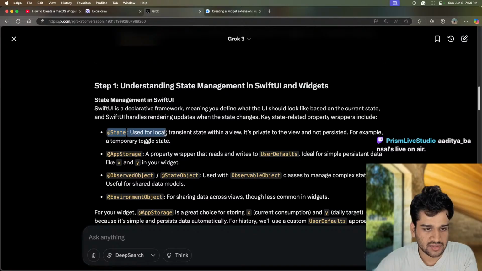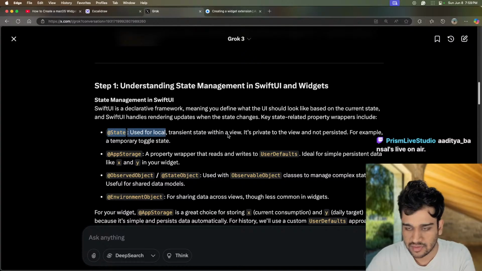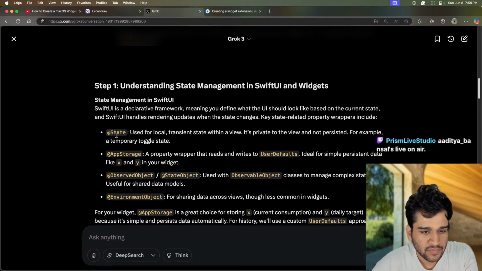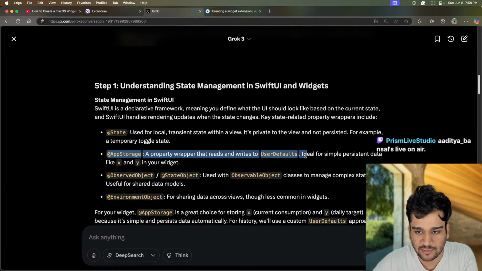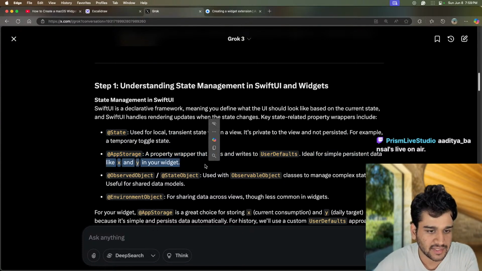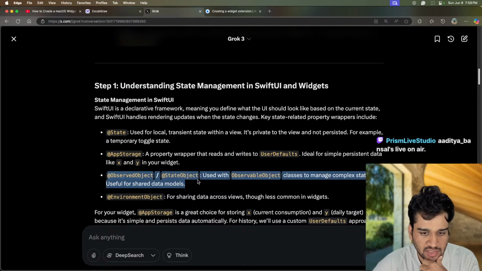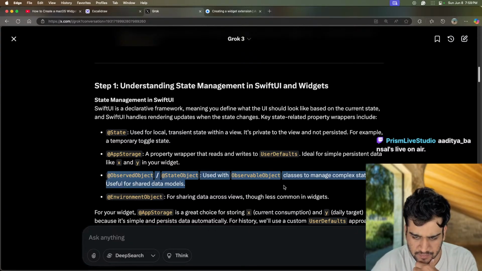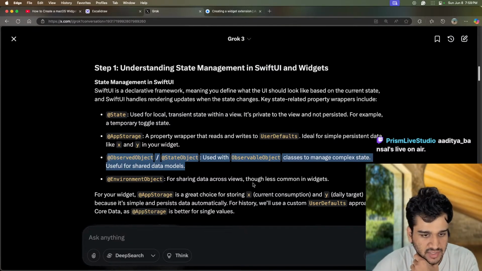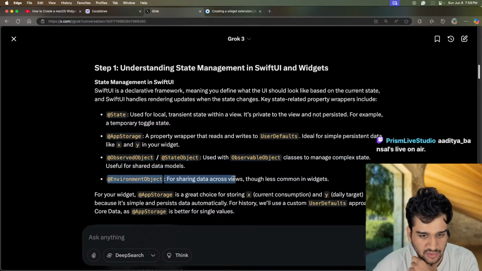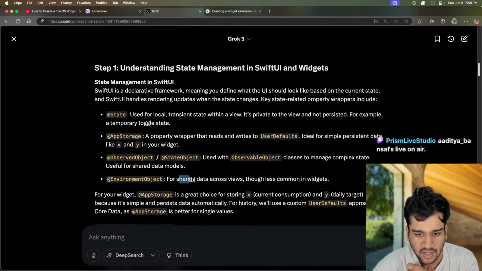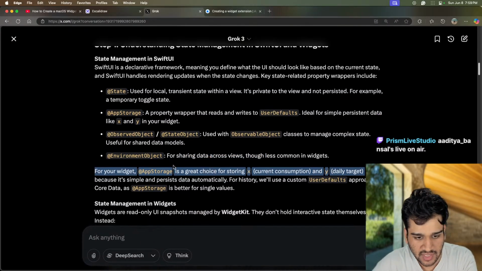Understanding state management: State is used for local transient data within a view. It's private to the view and it's not persisted. For example, temporary toggle state. I don't think we need that. AppStorage is a property wrapper that reads and writes to UserDefaults, ideal for simple persistent data. So I think we will be using AppStorage. ObservableObject and StateObject within classes manage complex state. I don't think we need that. EnvironmentObject is for sharing data across views. I don't think we need that either. We need AppStorage because it handles simple data and processes automatically.